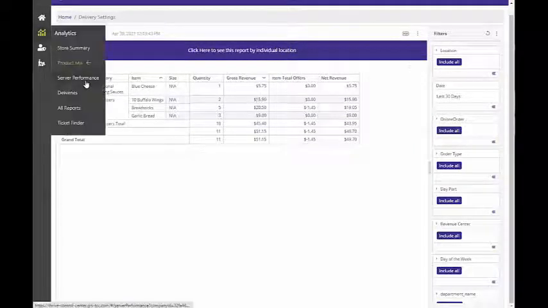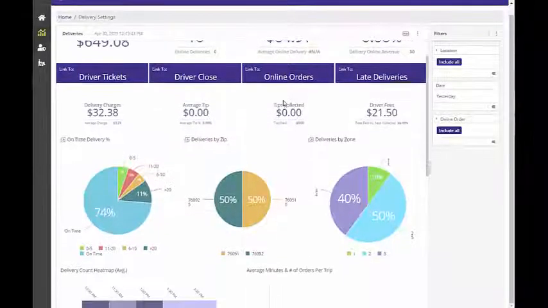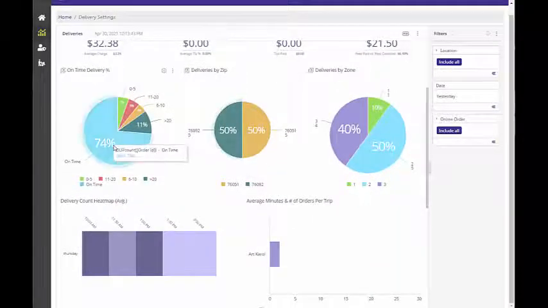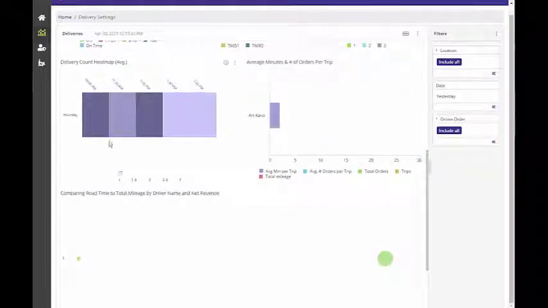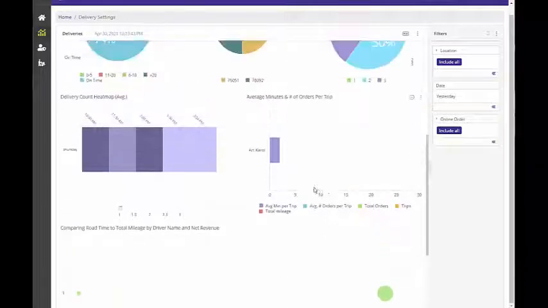All right, now let's take a look at some of our delivery information. The delivery dashboard gives us information such as our delivery revenues, our ticket averages, and how much we're paying our drivers, etc. We can also see our on-time delivery percentage, where we're delivering orders to, a heat map by time of day, and then we can get information for our drivers, such as the average time that they're taking per delivery, their total mileage, etc.